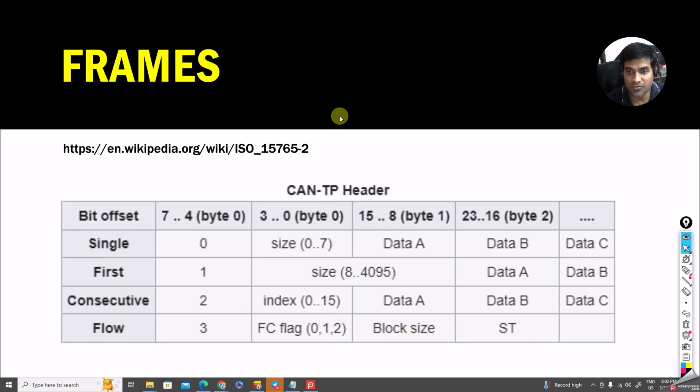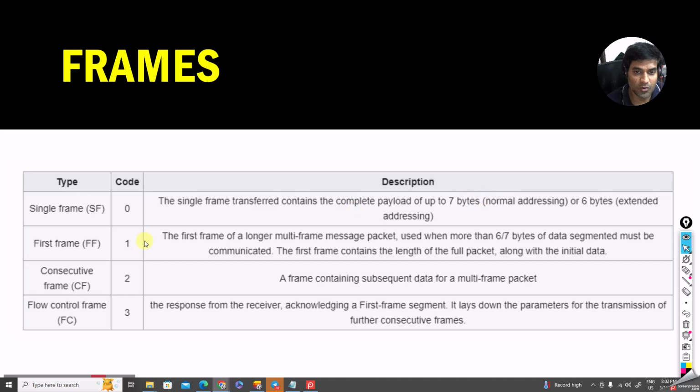So I think this will not be much clear. We can just go through the next slide, and then maybe you will be able to understand much better. So just remember this is very informative, the first 2, 3 slides, then we will use the application of this in the next slide. You just need to remember that the code for the single frame is 0, code for the first frame is 1, code for the consecutive frame is 2, and for the flow control it is 3.